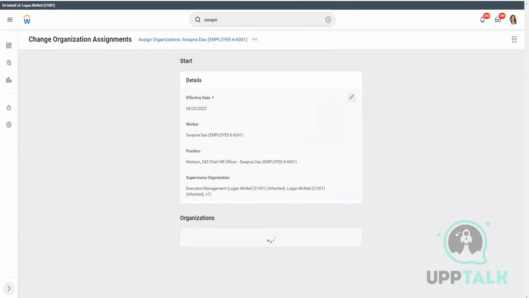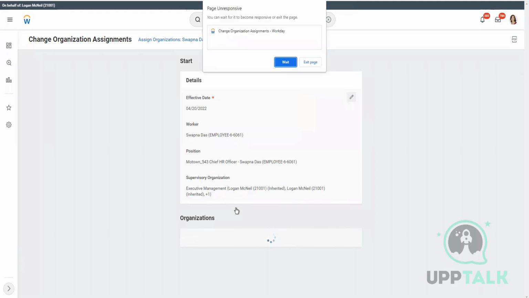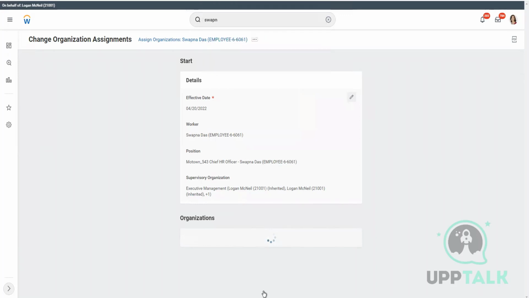So it takes a little while because there are so many custom organizations set up here. I think we can look into this in the next session because it's taking a while to load. But you use a change organization assignment task on the worker to assign organizations. As it is already created, you can go ahead and test it out in your free time whenever you're doing your practice.